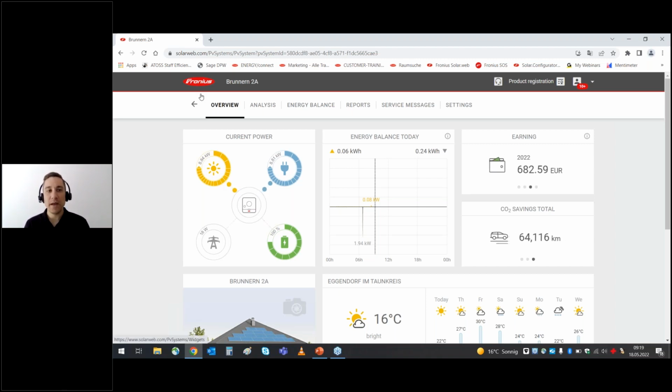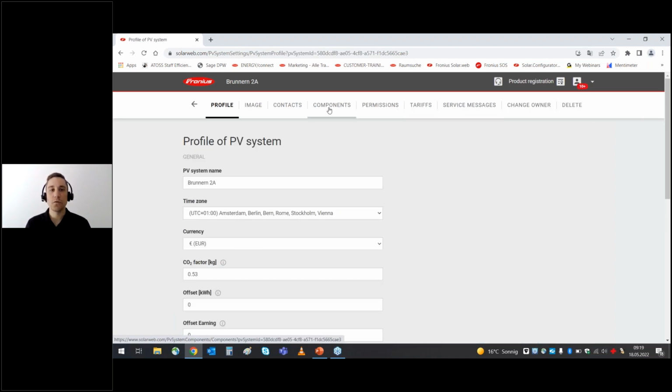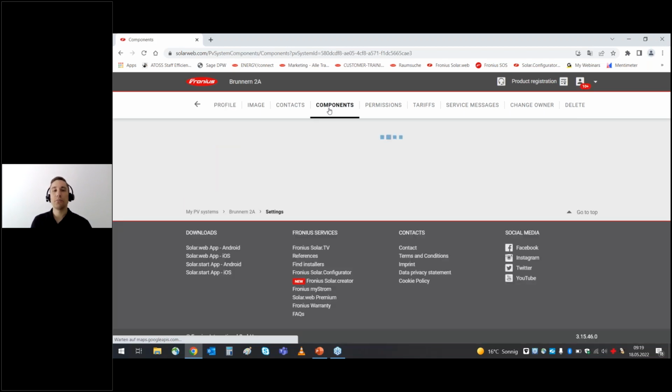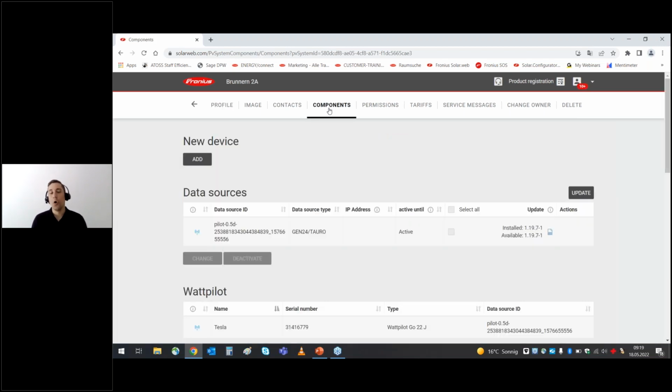So all you need to do basically is to go to the settings here. We have our landing page here, and when we click on settings, you find the second source under components. And the adding process is pretty much the same as you would know with every data source. So whenever you have added a Gen24 Plus or, for example, a data manager to a system, then you know how to do it with the Wattpilot.